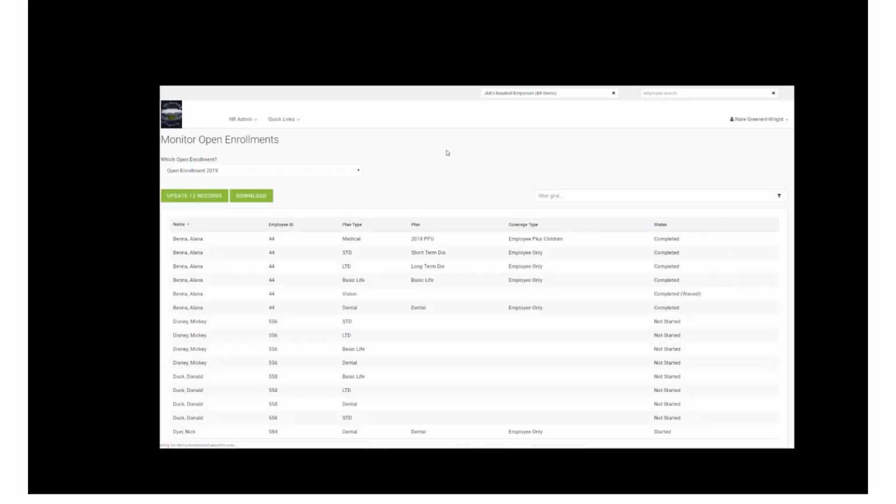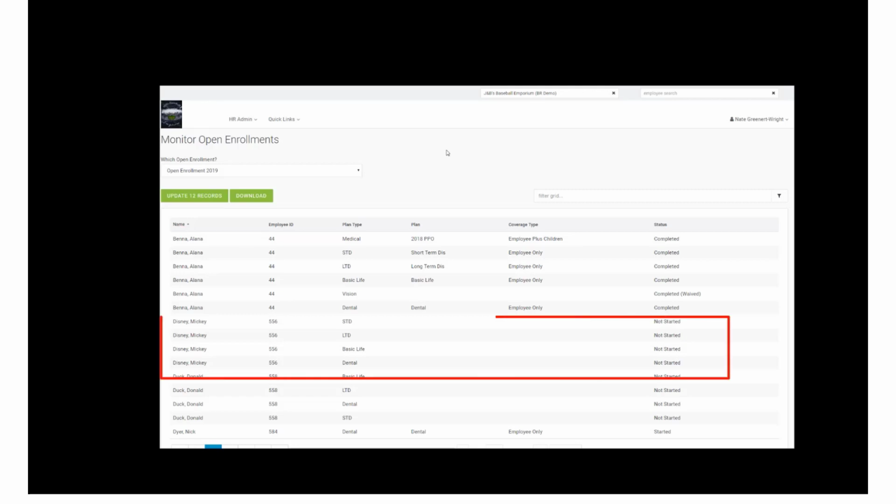I'm going to choose my 2019 because that's the year we're in. So seeing this information, I can see the name of the employee, the ID, the type of plan. I can see which coverage type they're choosing, and what is their status during this open enrollment phase. For instance, Mickey Disney here has not started his benefits, so maybe I need to send a notification saying, hey, we have a week left in open enrollment. You need to make sure you get started on electing your benefits.